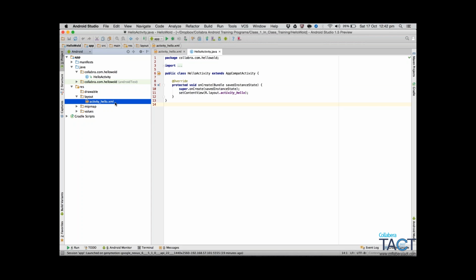So R stands for resources. Going to the resources, inside that go into the layout folder, and inside that you will see a file named activity_hello. So basically it is creating a link between the activity class and your XML file.